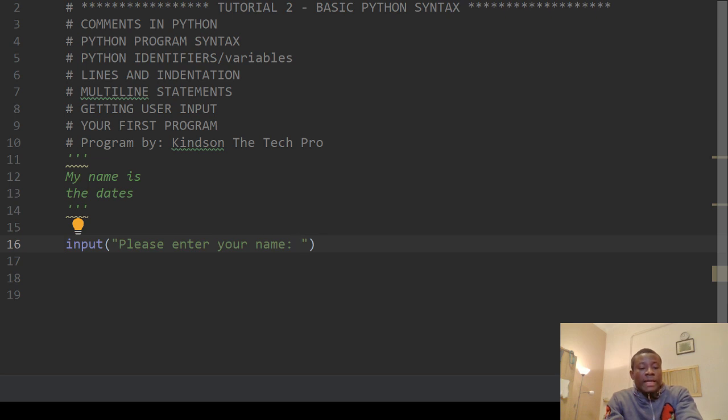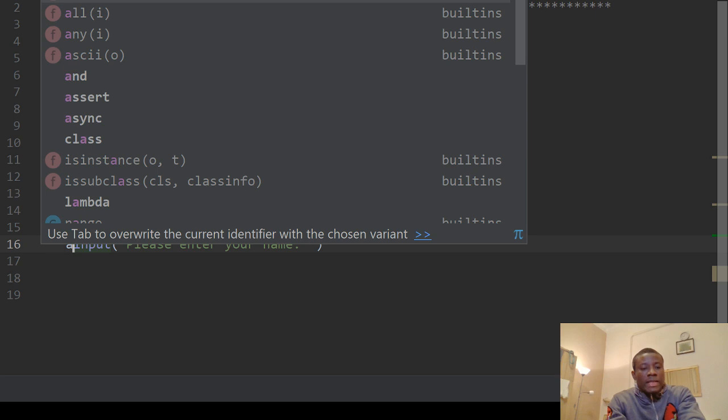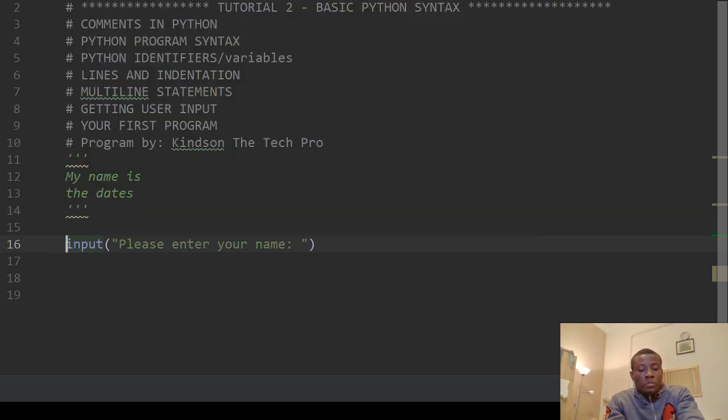So whatever the user enters, you need to assign it to a variable. So let's say the user enters his name. Now you need to assign whatever the user enters into a variable. So if you say something like this, name is equal to input please enter your name, it means that when the user enters something on the keyboard, it is assigned to this variable name. We are going to use it in our first program.